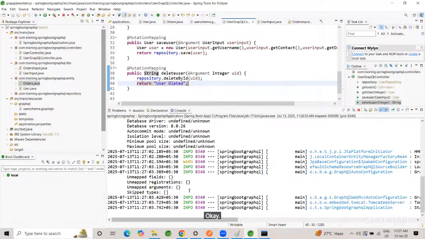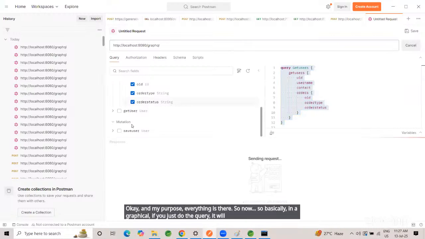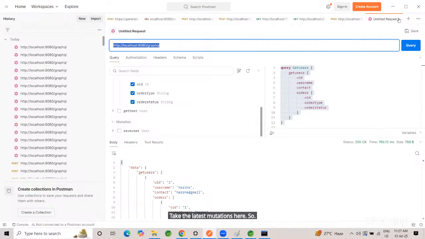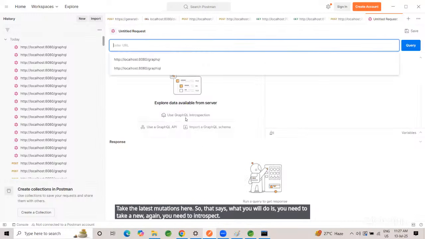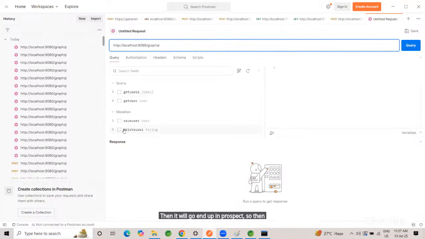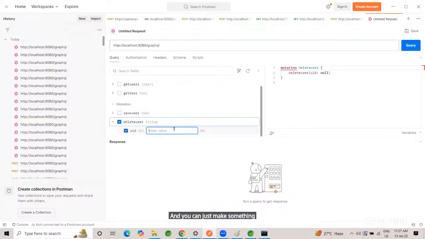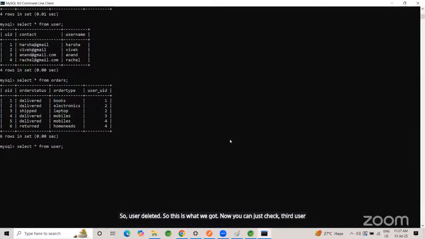Okay, the mappings are all there. Now basically in GraphiQL, if you just do the query, it will not take the latest mutations. So you need to introspect again, then you will get the new delete user. You can just take this and make the user ID, something like 3, I want to delete. Now you can just query. So "User deleted". This is what we got. Now you can check whether the third user is deleted successfully.